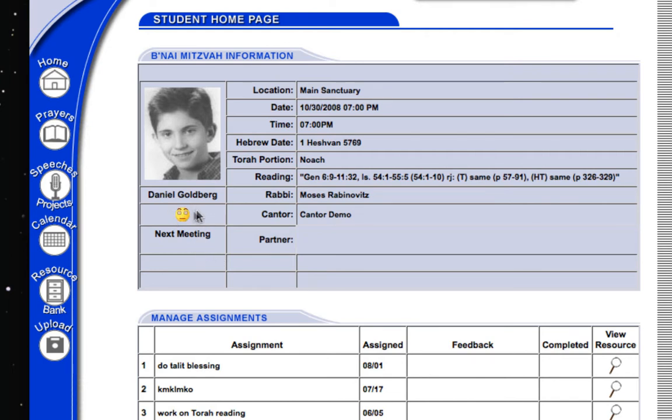You may also see a flag here. The synagogue can turn on or off whether this is displayed for the student. The flag sort of shows a status, red, green, or yellow. And then you'll also see your next meeting.